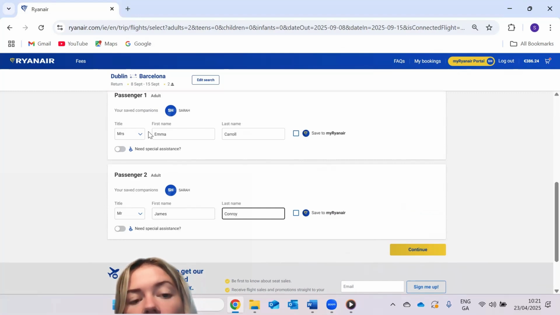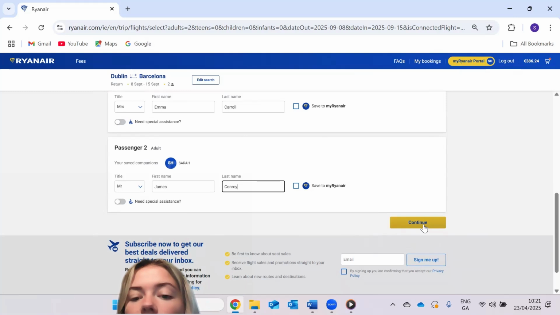Now I've checked that these details are right, and these have to be the names that are on your passport, with the correct spelling. Once I've all that in and I know that the information is right, I press continue.